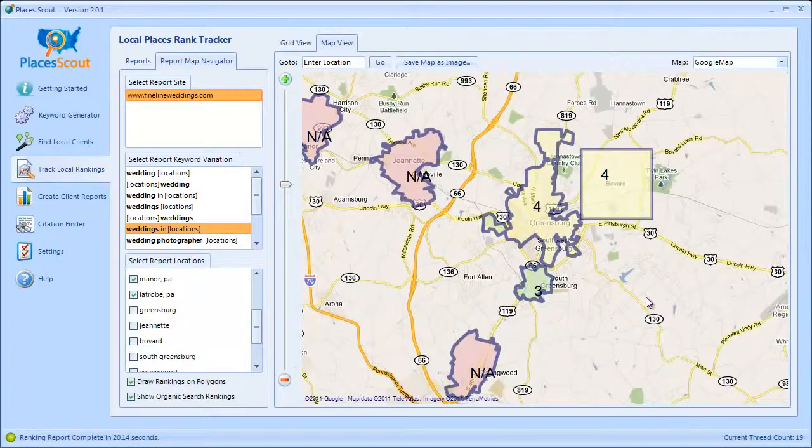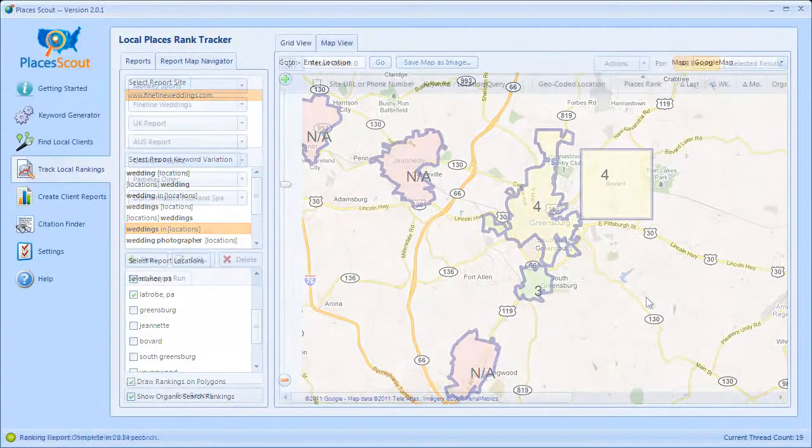So the next thing I want to show you is what this data looks like in a more populated area. I'm going to pull up some ranking data for the area around Los Angeles, and you'll see how this all ties in a more metropolitan area.